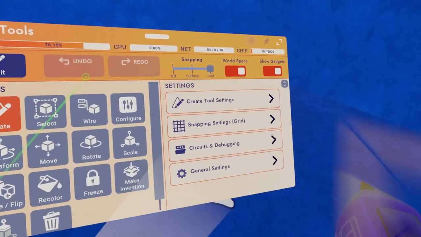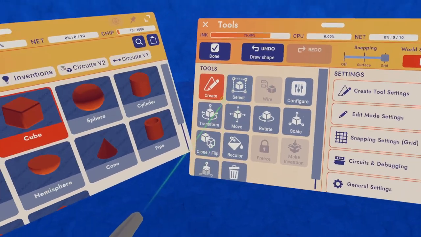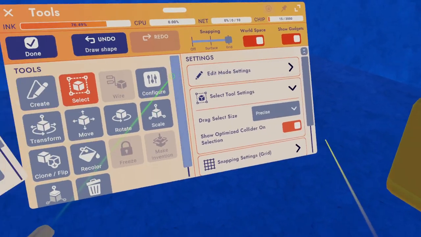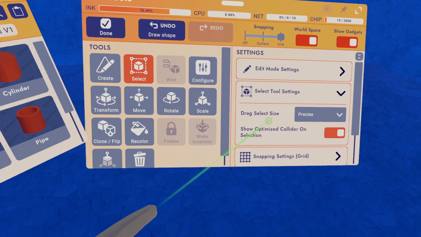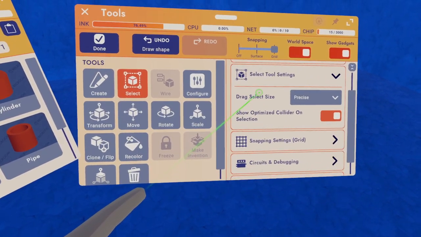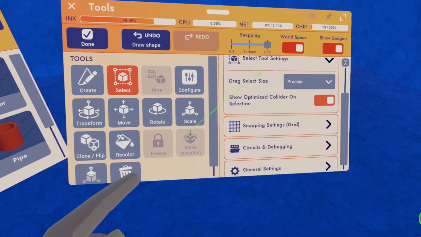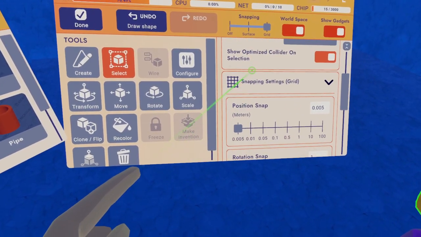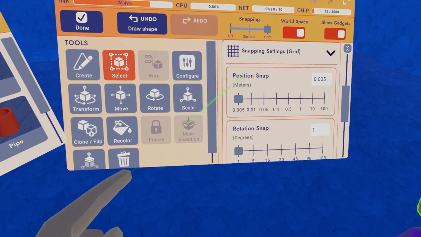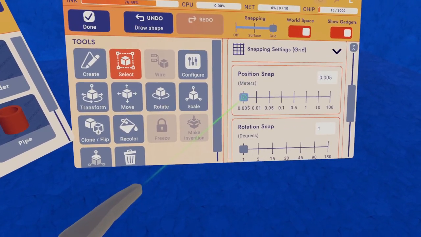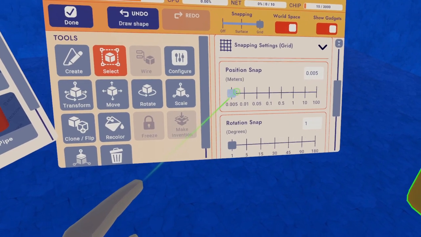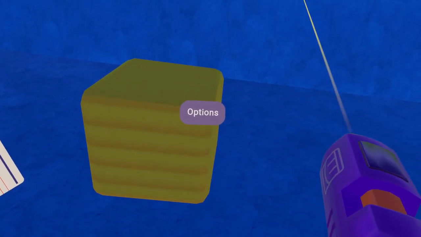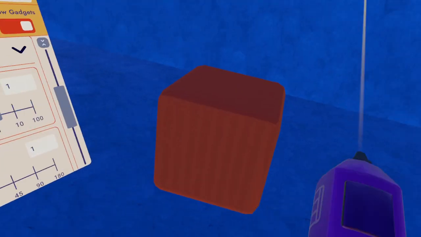So your create will create your shape. Selection, if you want to select your shape. You also have your drag select size and your snapping settings. One thing I did notice is that the position snap, which is how big you want your grid to be, your snapping grid. I can't even go that high right now.